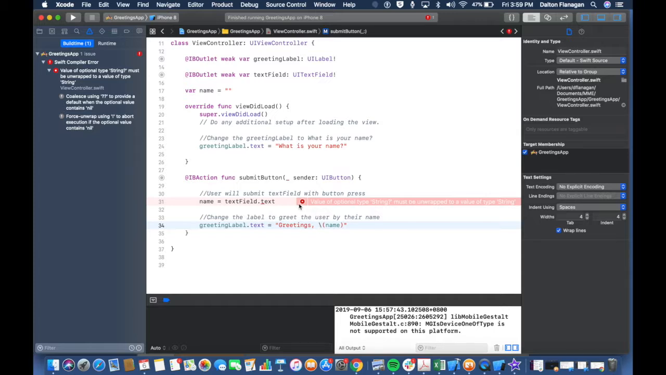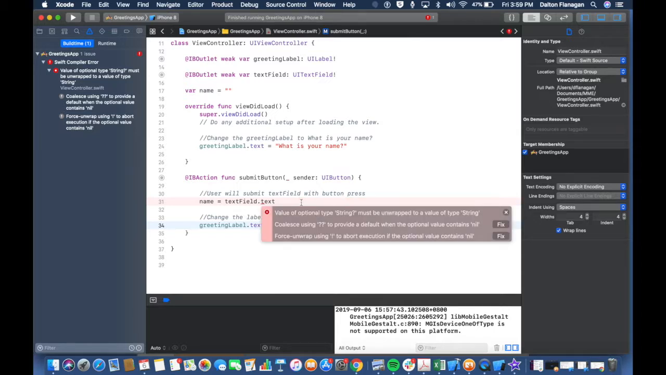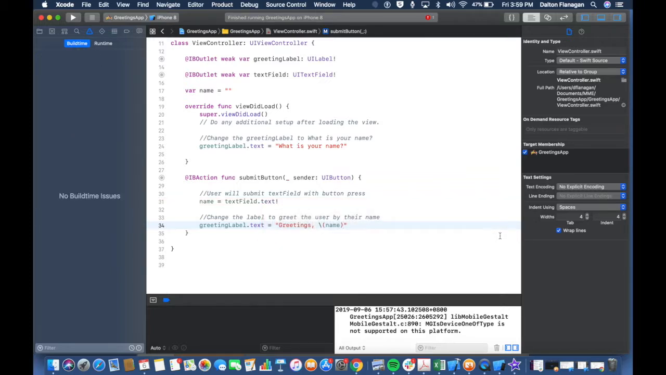But if we look back up here, we have an error, so let's check what's going on. Aha! So we are assigning this text field to a name, and Xcode is saying, well, how do you know there's any value in the text field? One way to fix this is to force unwrap it. By putting an exclamation mark, you're promising Xcode that there will be some value in text field, and then you can assign it to name, and then you can greet that person.